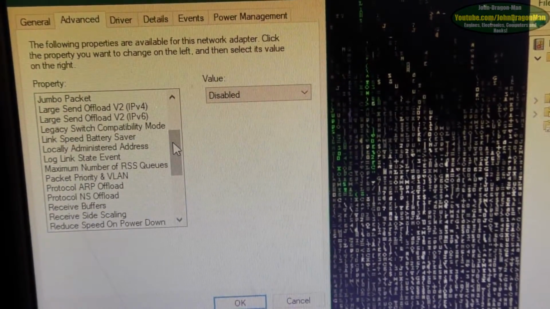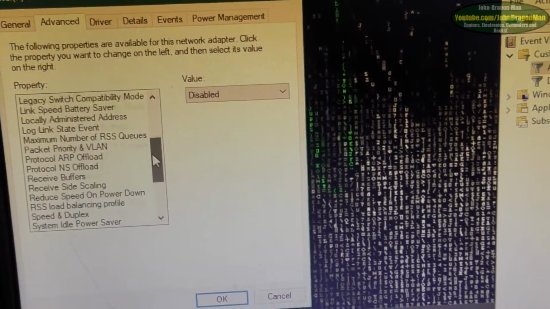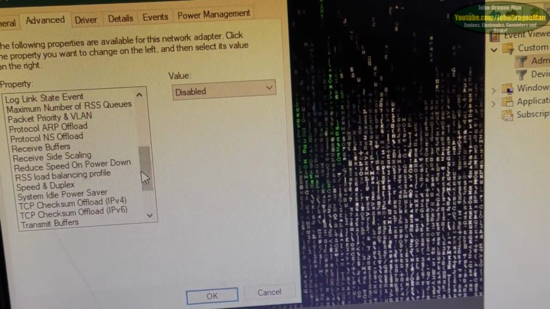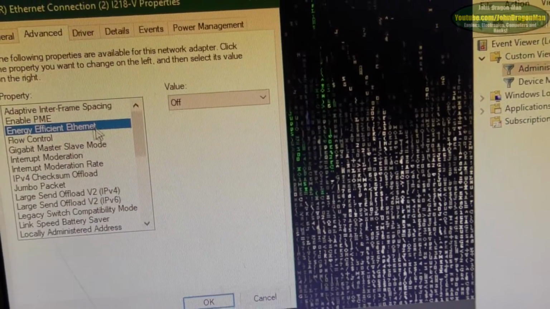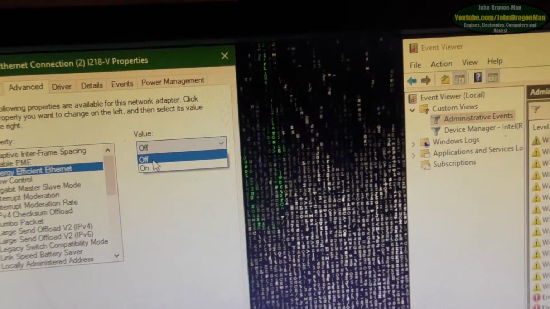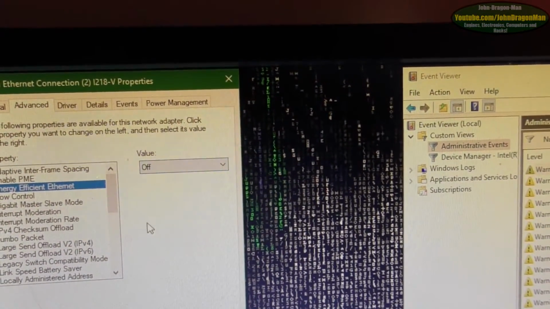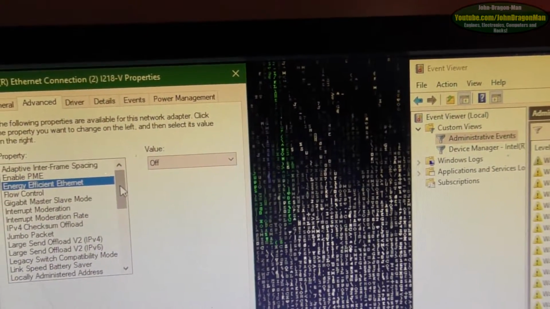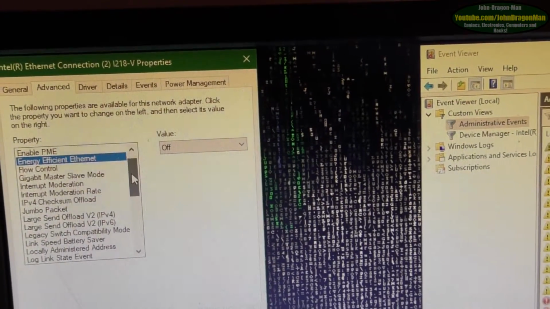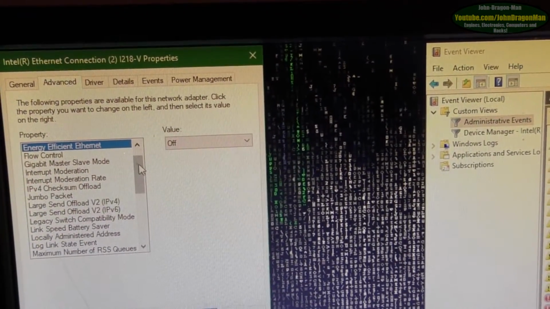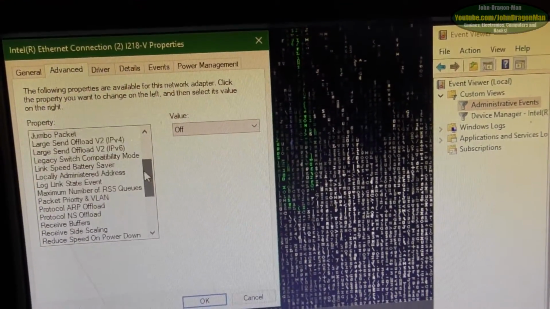Now, a lot of people say change your speed, but don't do that, don't bother about that. Get this energy efficient Ethernet and turn it into off. Get rid of it. Ever since I've done that, I've never had the internet disconnect and reconnect. And that goes for any of this energy efficient crap that they keep packing into computers nowadays.